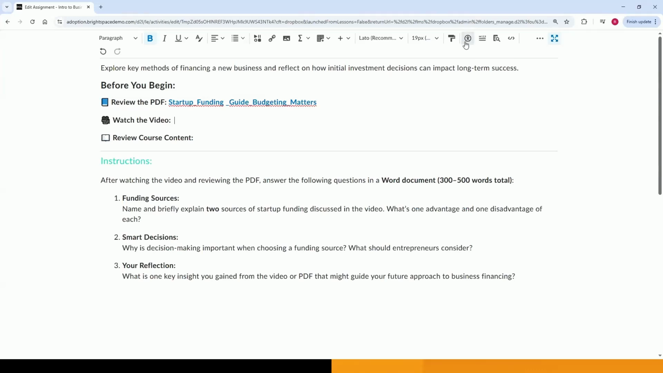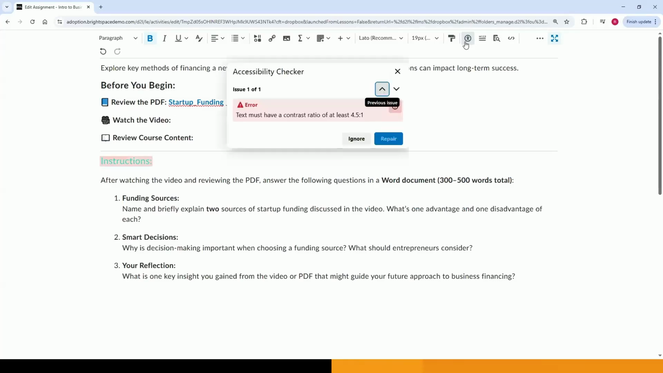Our accessibility checker is right up here at the top. And if you're familiar with Brightspace, you might notice that this looks a little bit different than it used to look. So it's been changed. One of our recent updates, we've changed this to a human with a circle around it to make it more clear about what it is. It used to be an eye with a circle around it.